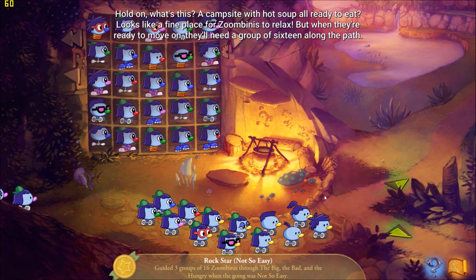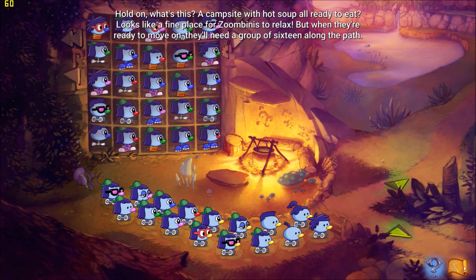Hold on. Okay. What's this? A campsite with hot soup all ready to eat? Looks like a fine place for Zoombinis to relax.